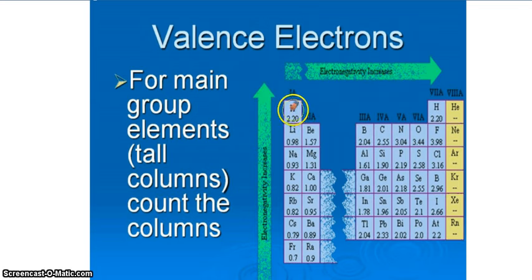But for the main group elements, those are the tall columns on your periodic table. So on your table, they're actually numbered. The column numbers are 1 and 2. You'll see that they're taller. And then 13 through 18. You'll see how those columns are taller than the other ones. So for the main group elements, or the tall columns, all you do is count which column it is to get the number of valence electrons.